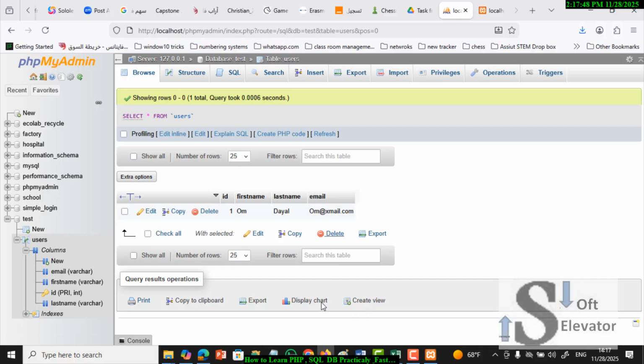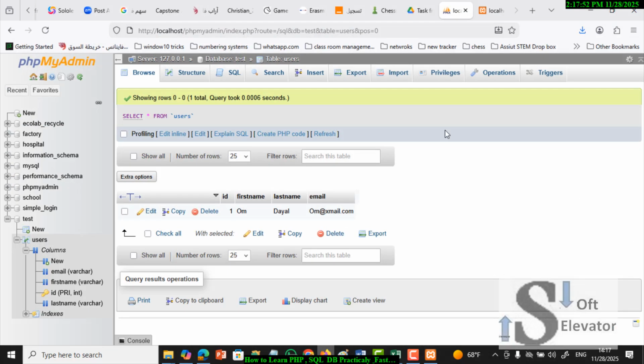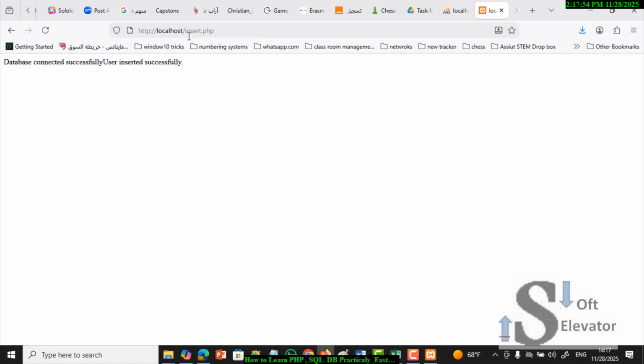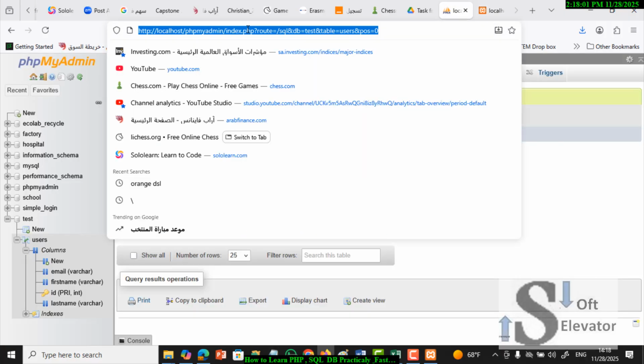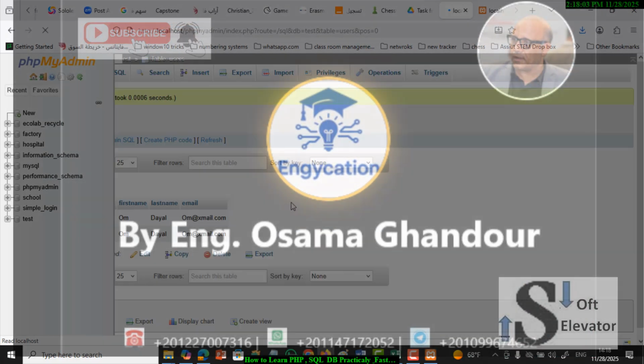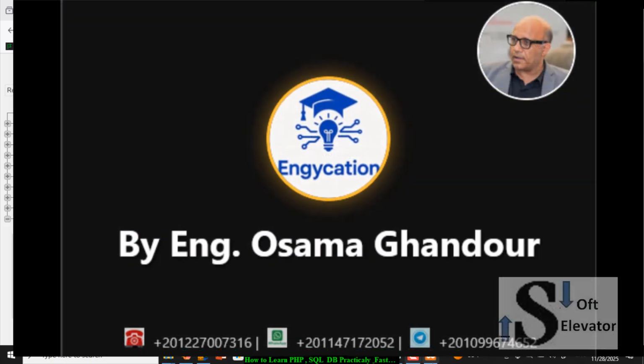If you click again here for the same insert, we may find another line of data. If you refresh here, another row, we now have 2 rows, and so on.